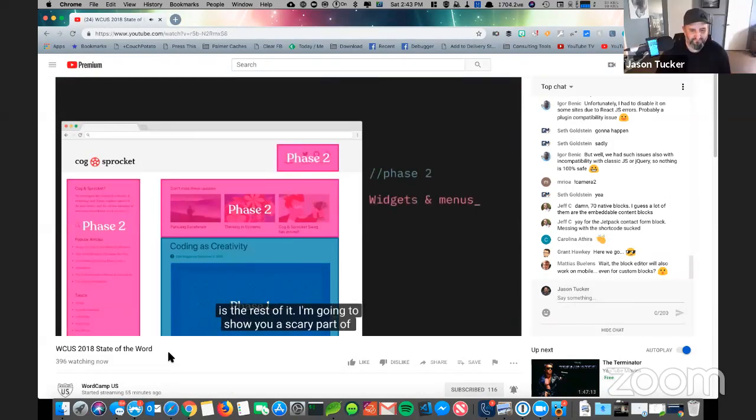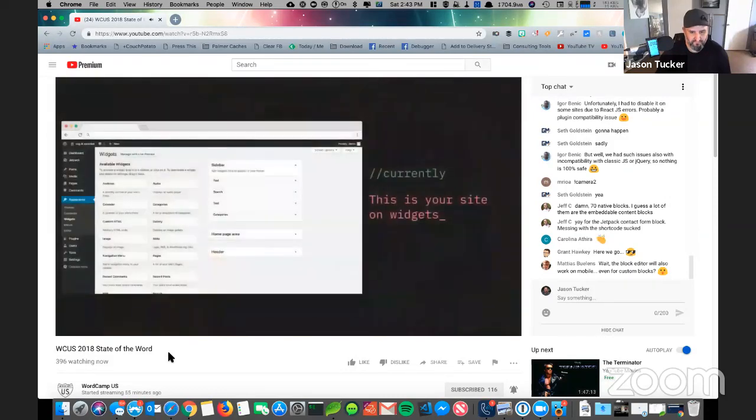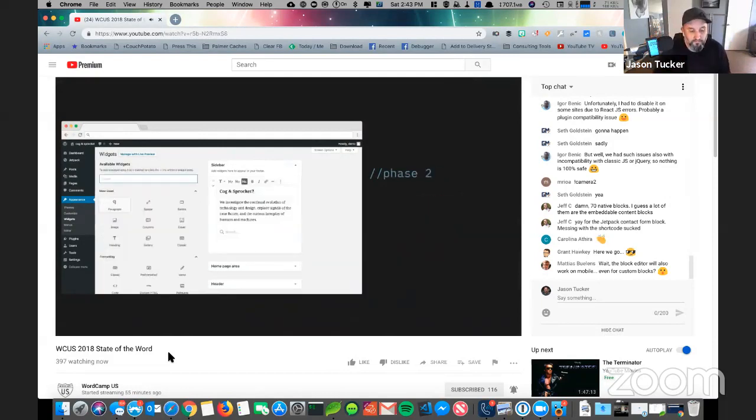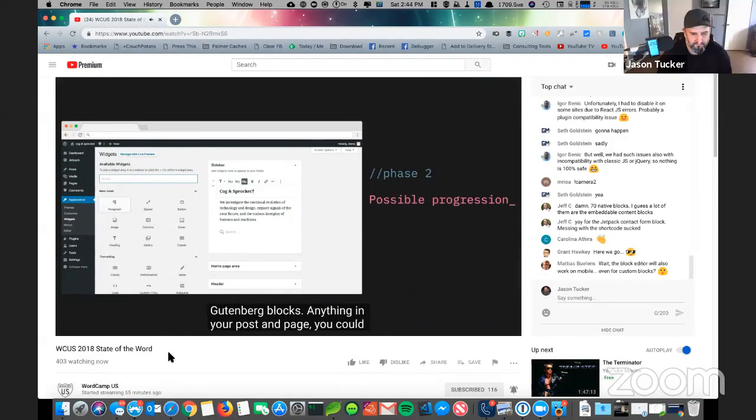I'm going to show you a scary part of WordPress you might not have looked at in a while. Remember this screen? The post options table? It's still there. This is dashboard widgets.php. A little bit old school. This is what widgets plus Gutenberg could look like. The idea that you can bring every single block and actually manage your sidebar content areas with Gutenberg blocks. Anything you can put on the page, you can now put in sidebars. And because they're fully responsive, the interface adapts and the block should.